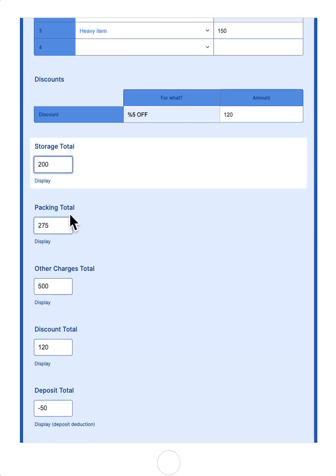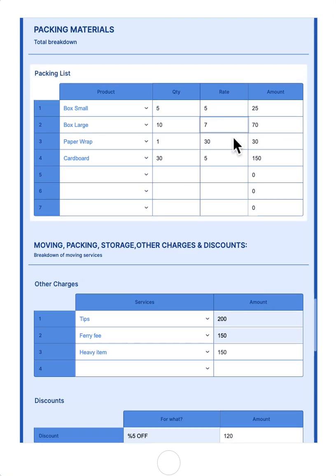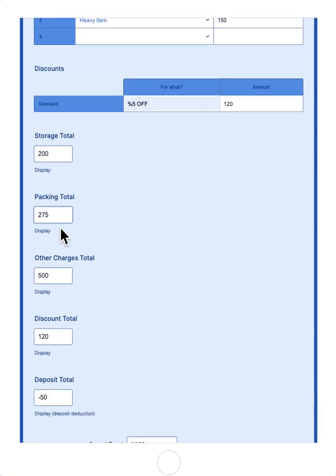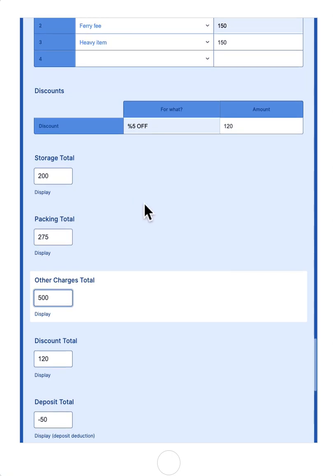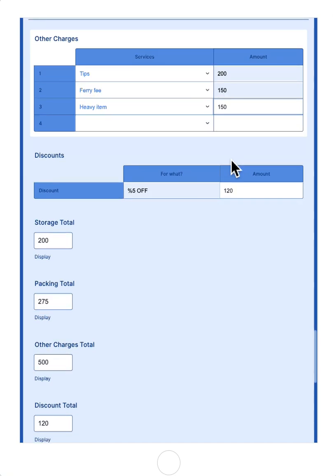Now, these fields will automatically populate, so the storage overnight is going to keep it as 200. That is $275 in packing. Once you fill in those fields, you don't have to worry about anything else. It will automatically drop in here. Other charges, 500. The client might look at this and say, why is that? So you can just say, well, you have $200 in tips, $150 in ferry, $150 in heavy items, and you can add more if you want to.